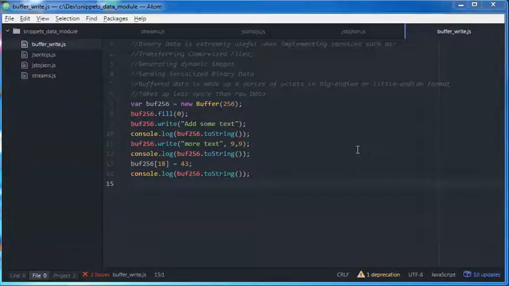Binary data, we know zeros and ones, right? And that's what the computer understands. So sometimes working with binary data is useful when we're working with our web applications. Situations where that might be is when we want to transfer a compressed file, i.e. a zip file or whatever. We want to generate some dynamic images straight from the bits, or we want to send serialized binary data to make our application send this data faster.